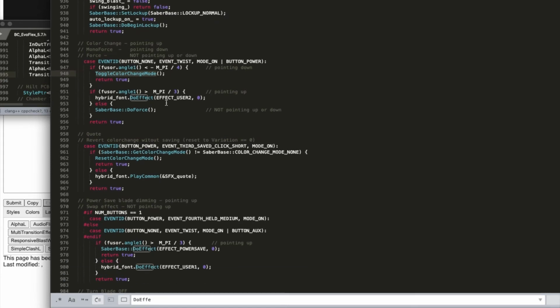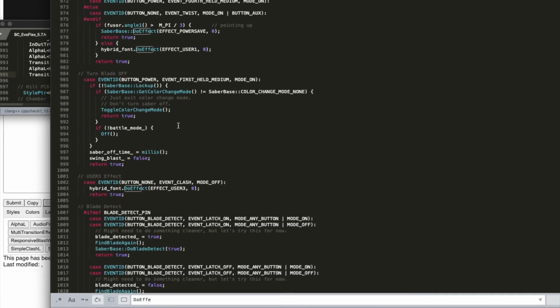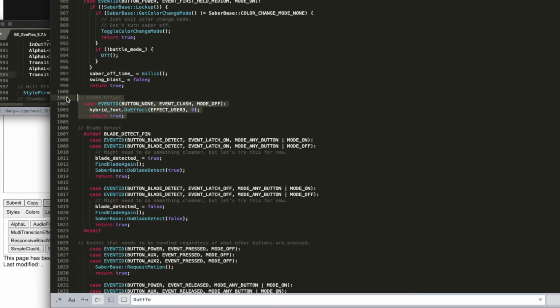So you can, as you see here, user. What I did was I just added a user. I tagged it here with a comment, user 3 effect. What is it going to do? Well, when I have no button pressed and the saber is off, if I clash, I want it to trigger effect user 3, which is done with this.